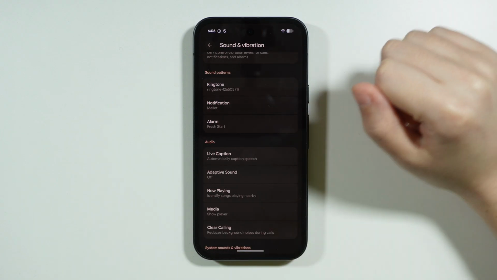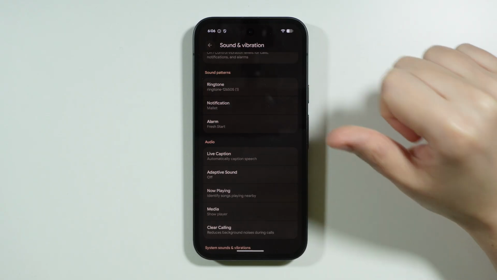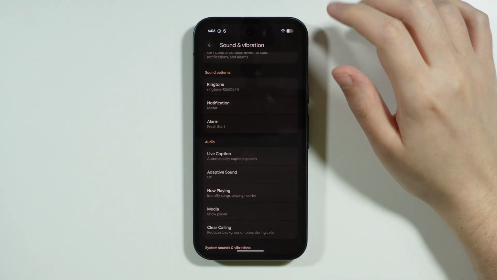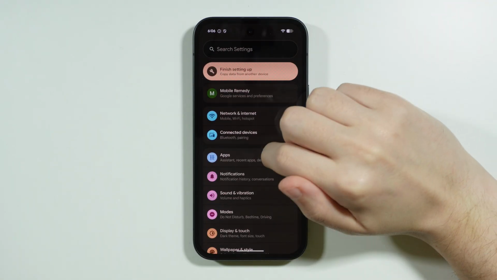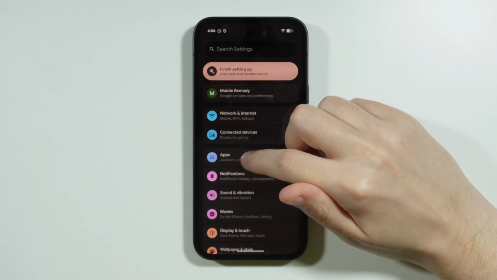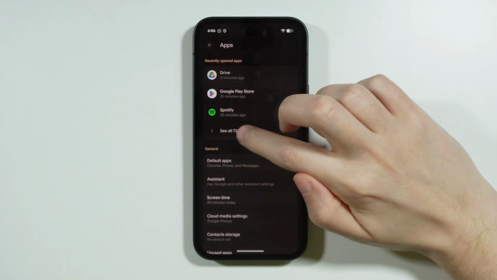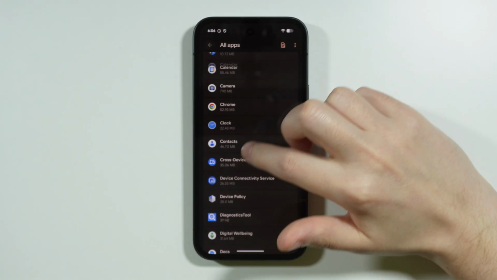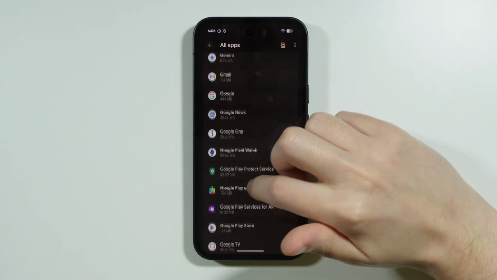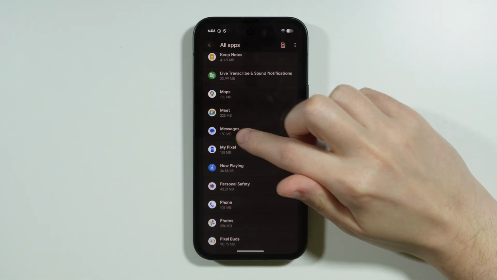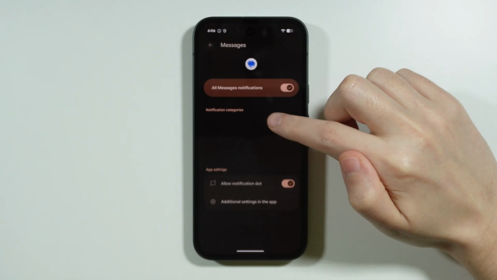However, if you want to change the sound just for incoming messages and only for that, then we need to go back to the settings, to the main page of settings, and go to apps instead. Now over here, tap to see all apps. You want to scroll down a little bit and find the messages app. There we go. In here, we're going to select notifications.